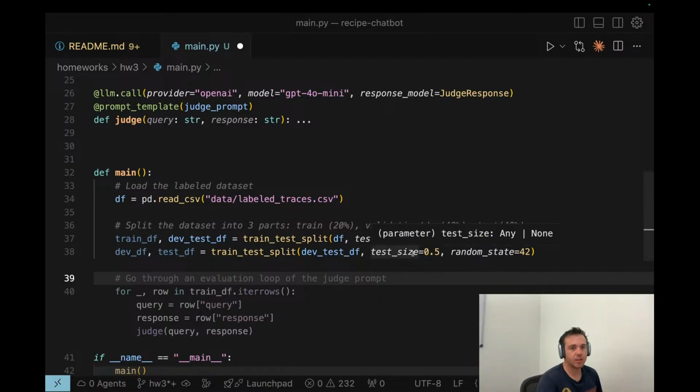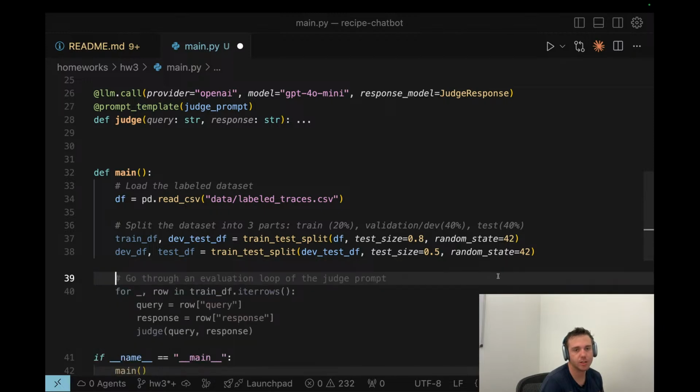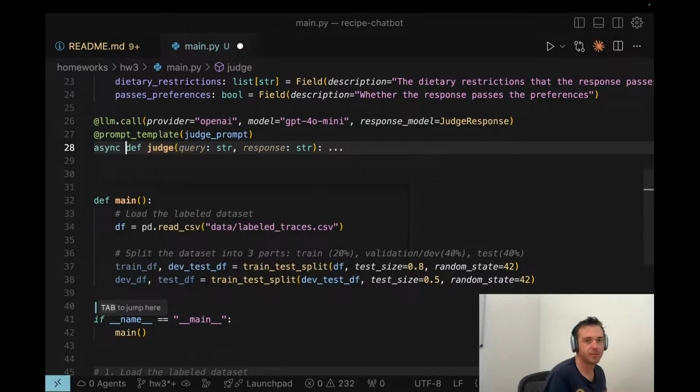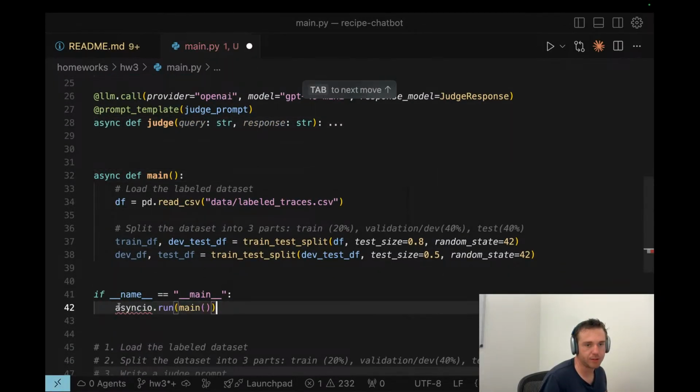So now we basically want to go through and judge each of them. Because there's a lot, and I'll keep it mini for now, I don't want to waste money. We could just go through these one by one, but it might be useful, because there's 150 of them, to do this in parallel. So one way we might do this is we can make this async, and we can even make this async.